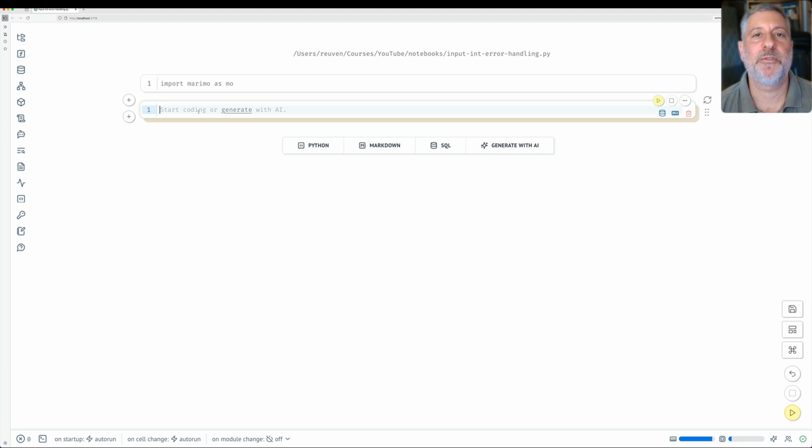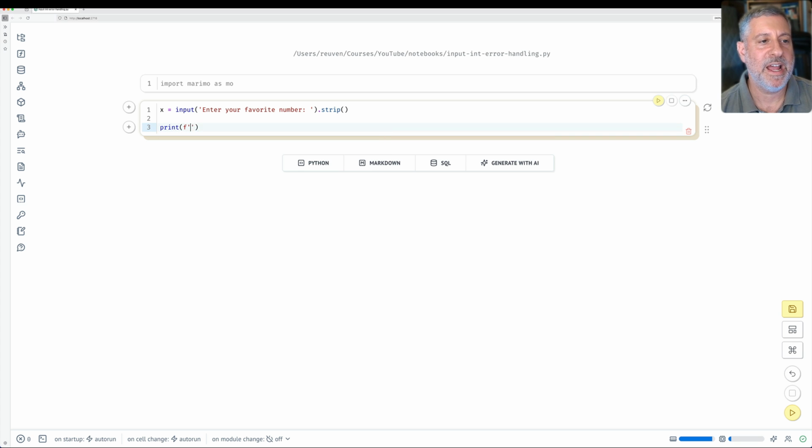Getting numeric input from your users in a Python program can be a little tricky, but I'm going to show you some techniques for handling it. Let's take the really simple case. I'm going to say here, x equals input, enter your favorite number, do a strip. And I'm going to say print, and we're going to say x times 5 equals x times 5. So I'm going to do that in an f-string.